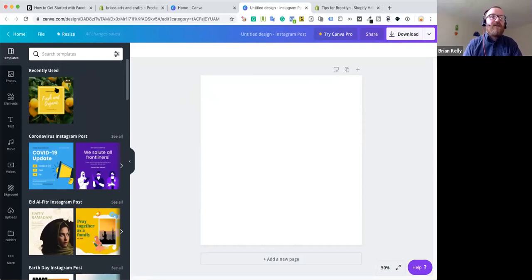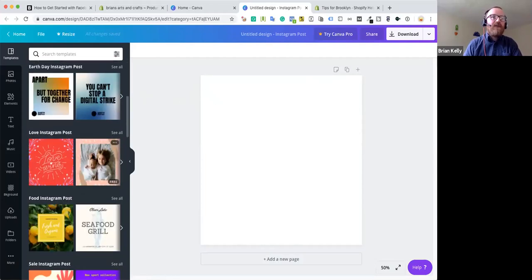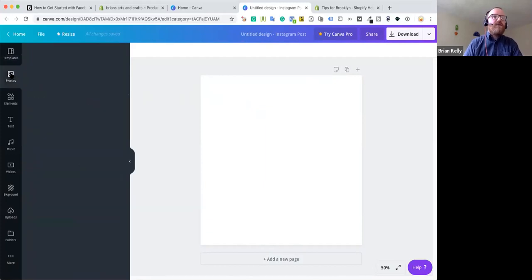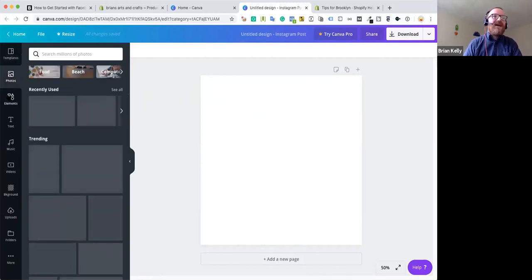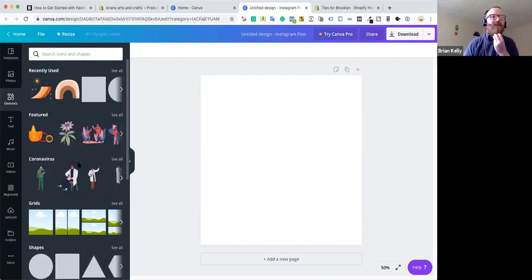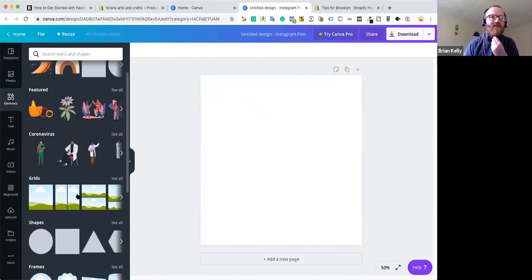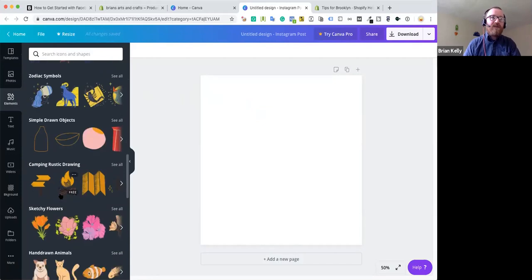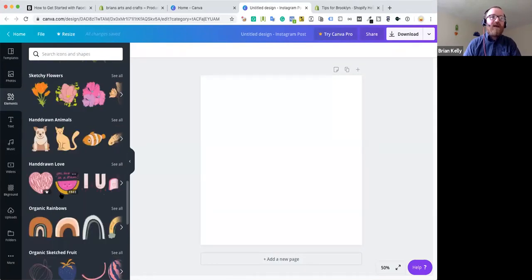Over on the left-hand side, you can see all of these templates that you can use, or you can build it up yourself if you want. We have photos that we can choose to put in, and different elements. We'll let these load up and see a few: shapes, grids, frames for the photos. There's hand-drawn animals, organic sketched fruit. Really, there's so much imagery that you can pull in and start to build up exactly what you want.